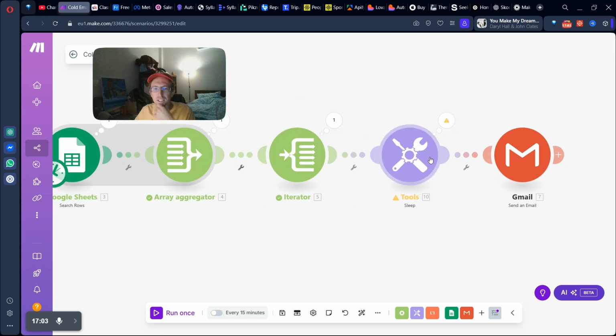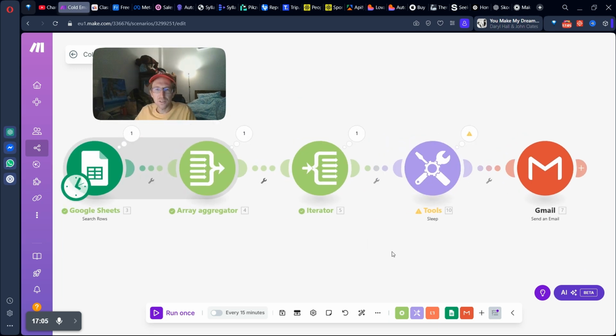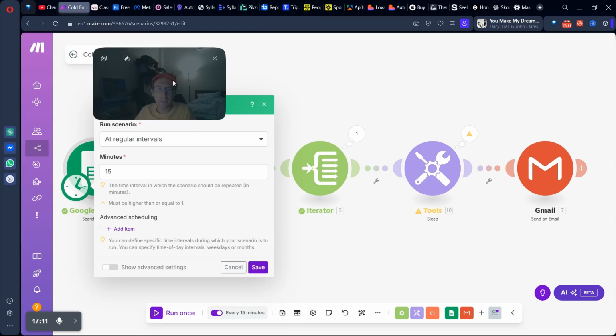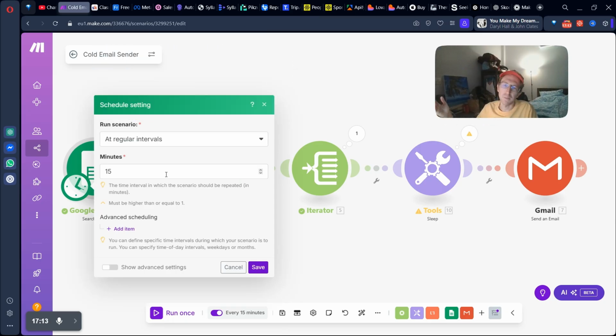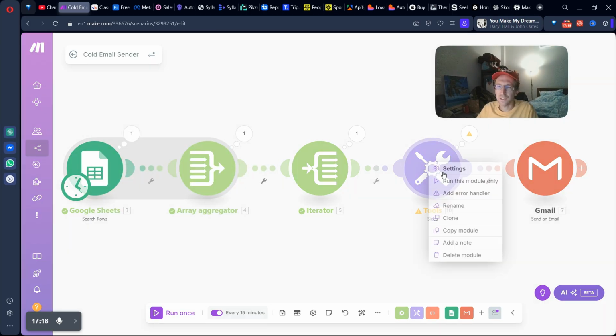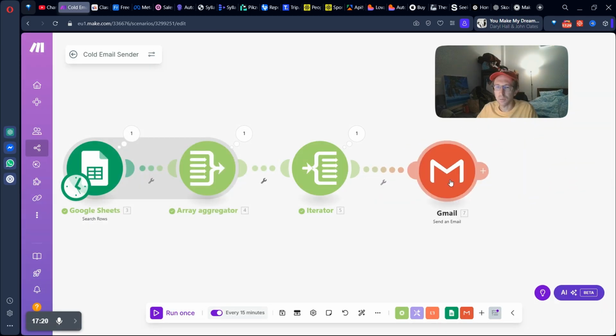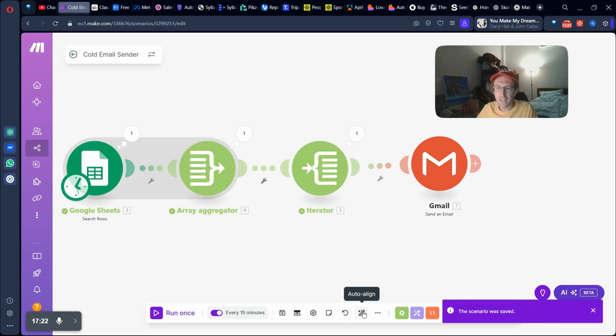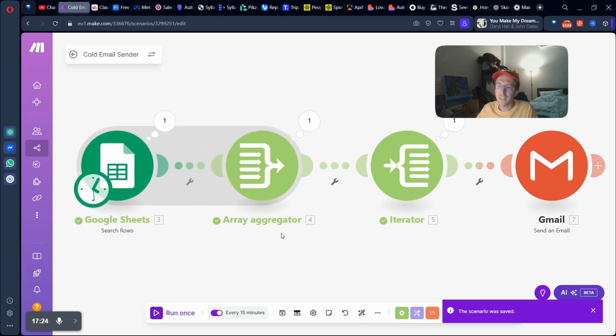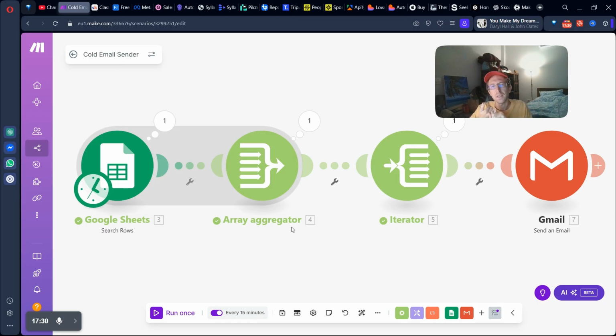Now, in this particular case, I actually don't need to add this step because I can just turn it on and let it run every 15 minutes. That would actually be even better. Then I could just remove this wait module right here, save that, and now it's just going to start running every 15 minutes. So this is a really, really powerful automation that you can set up.